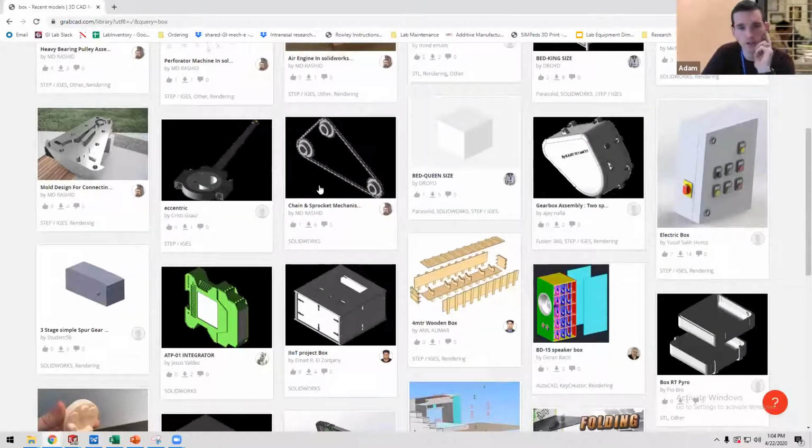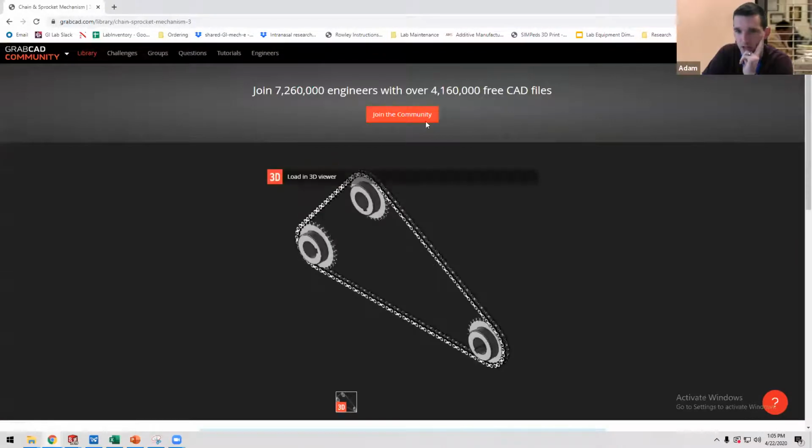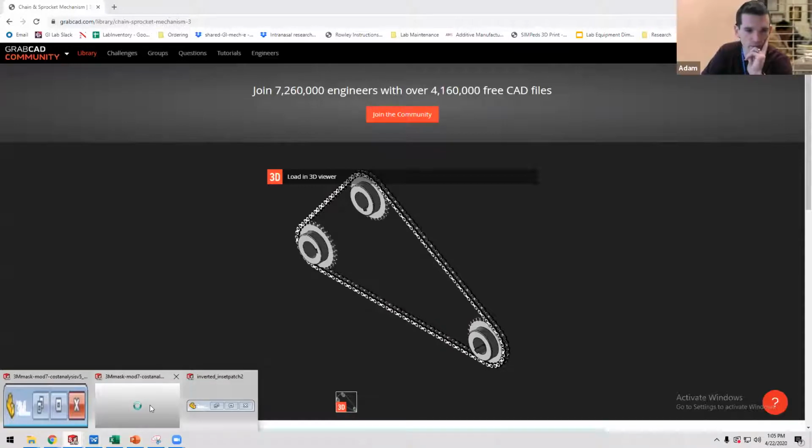So if you look on here and you find something that you like and it has Solidworks listed here, that means that a Solidworks file will be available. Once you make an account and log in, you can download that, and then you can modify those files. Or you can see how they built it as well.